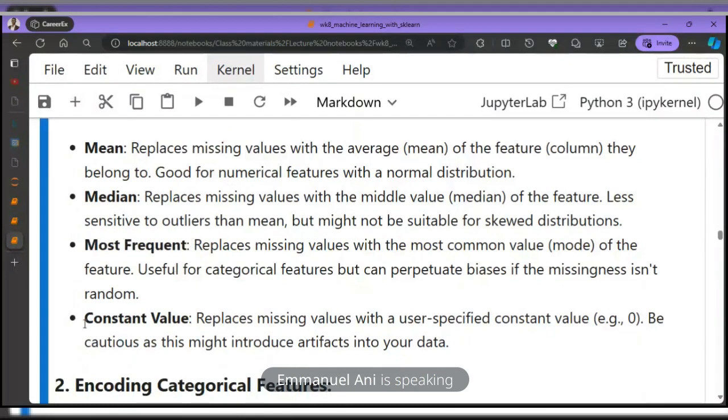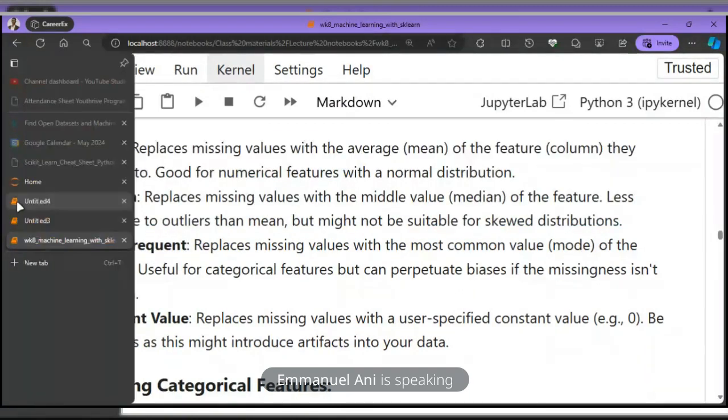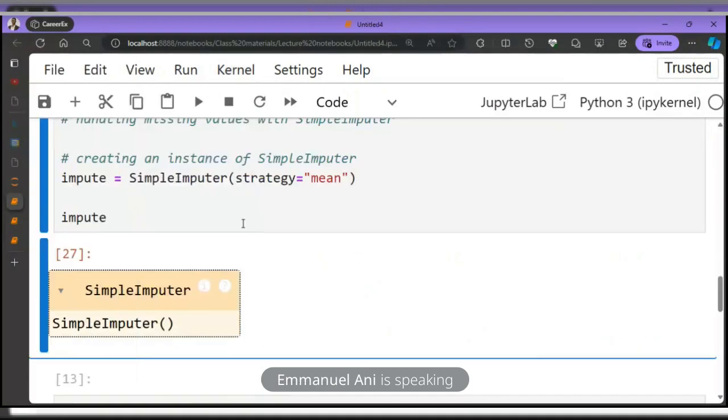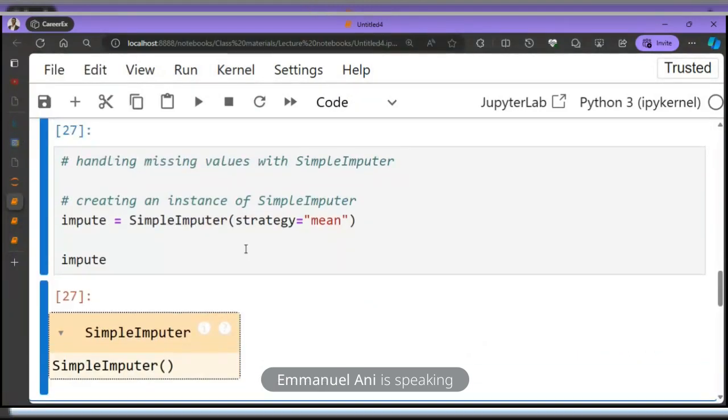While constant value is basically you telling the simple imputer to fill all the missing values with a particular constant value, but it's not wise to do that. So what you mostly do is use either of these three: mean, median, or most frequent. For this class, we're going to use just the mean because of time. We already passed 1 hour now and we have a lot to do. So I'm just going to illustrate this.